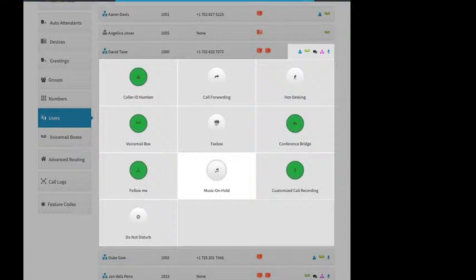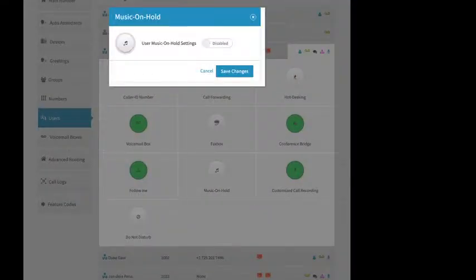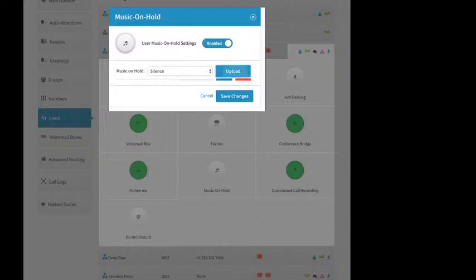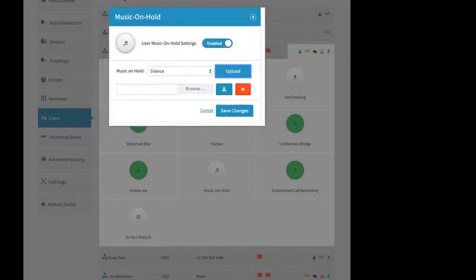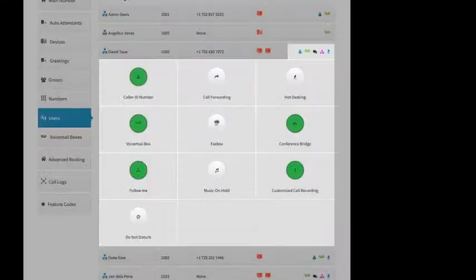Music on hold, you can have your users have their own hold music. Right, you would just click enable, and then you upload a .wav or .mp3 recorded in mono file, and then you would click on Save Changes. So now whenever this user presses hold on their VoIP phone, their specific hold music file plays.